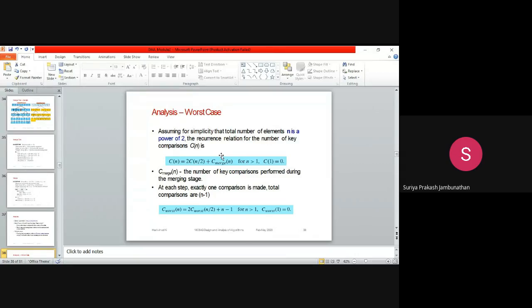So you have to remember this analysis formula. They may ask for the formula while you are writing the examination. They may ask for the analysis for the worst case. You have to remember this formula and write it in the final examination.